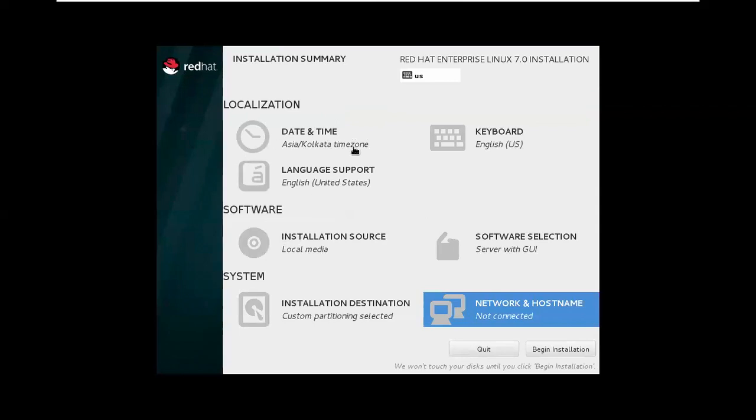Each and everything: localization, software and system. If you have any doubts, any questions as of now, please ask.